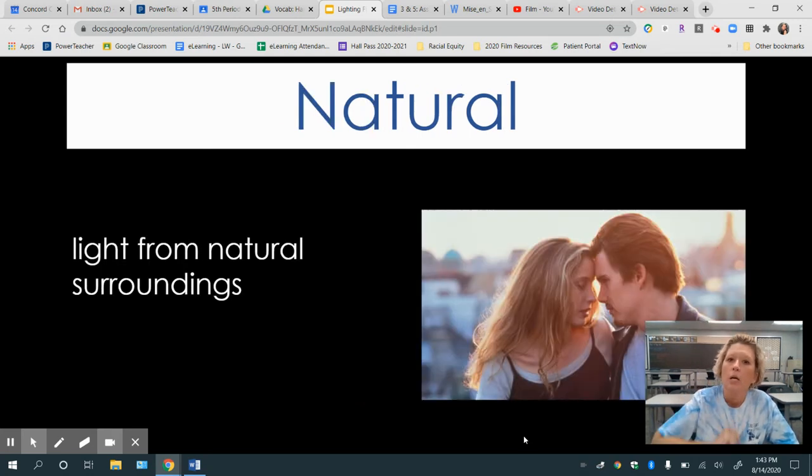Okay, natural lighting, well, that's light from natural surroundings. And that's not just light from the sun, but it could also be light from the moon. We kind of bounced back and forth last semester on the idea of fire because fire is a natural thing. So we decided ultimately that fire light would count as natural lighting and not artificial lighting.